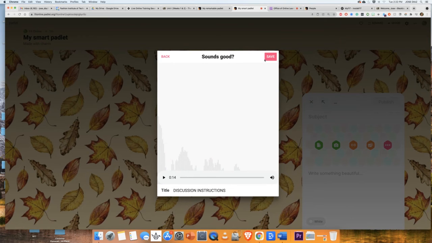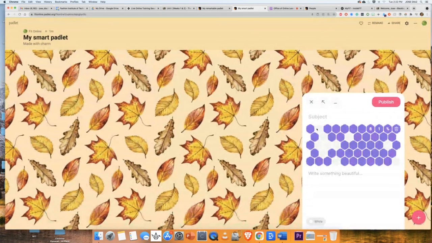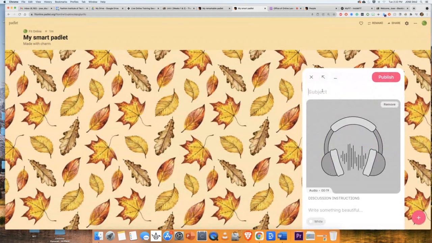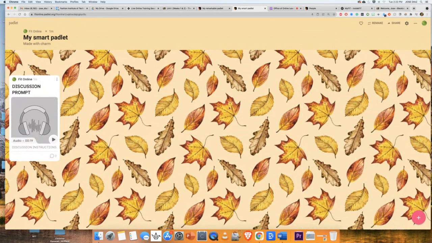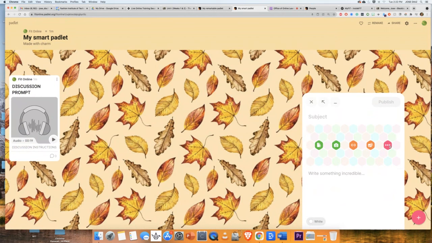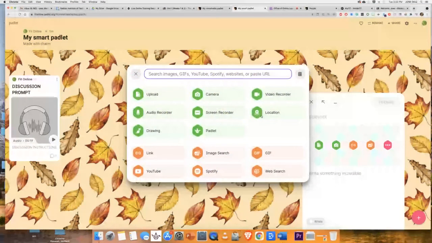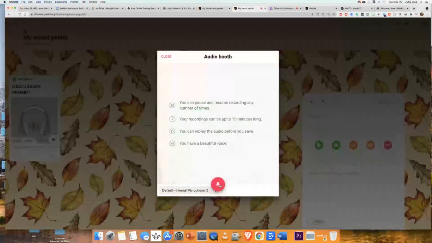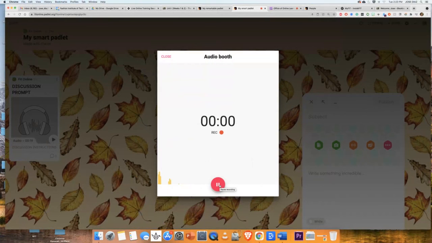do the work correctly. So now that I have my, let's call it initial post or discussion prompt, and I click publish. And so from here, a student now can record a response the same way I did by clicking on the record button.